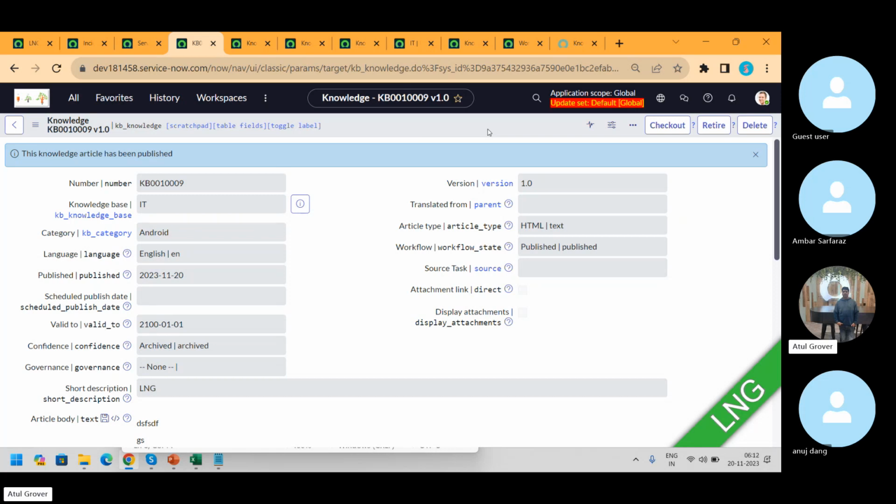Update sets are used when you want to move the configuration, business logic, and code from one instance to another instance, not the data. This is part of the admin training, when we go in depth and see what this particular stuff does. So my question is, since it is coming there, no issues, right? No issue at all. Okay.